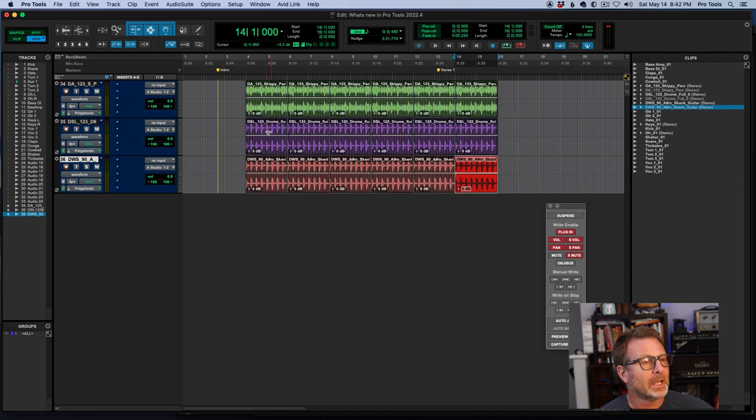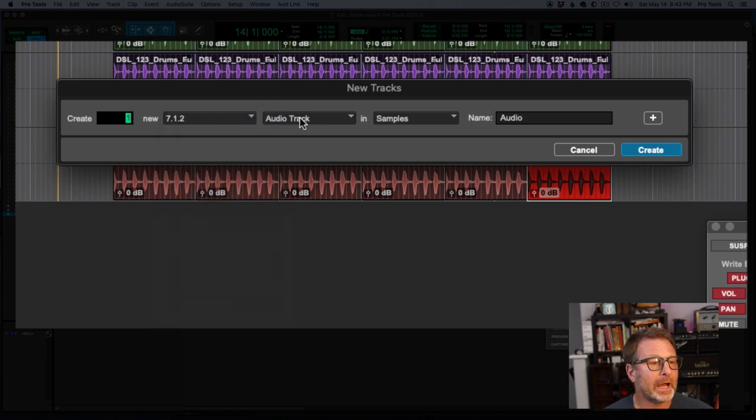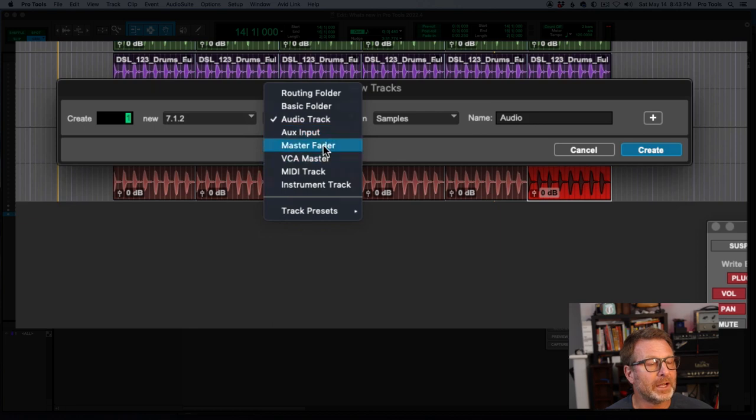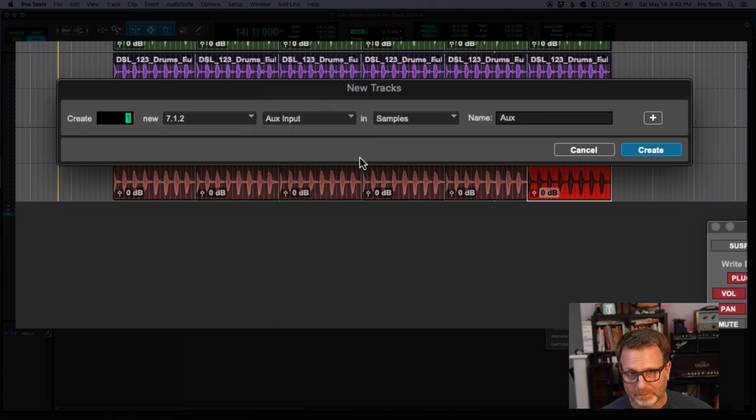There we go. And now when I go to the new track menu, I have the ability to create mono, stereo, LCR, three channel, quad, 5.0, 5.1, 7.0, all the way up to 7.1.2 audio tracks or master faders or aux tracks. These are all very key in doing surround mixes, of course.